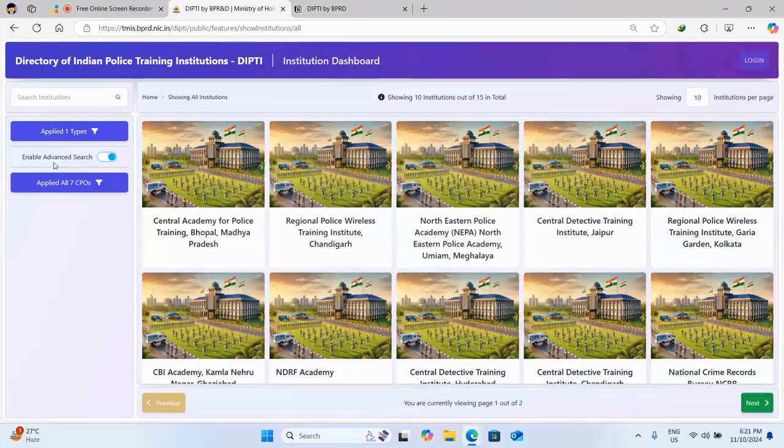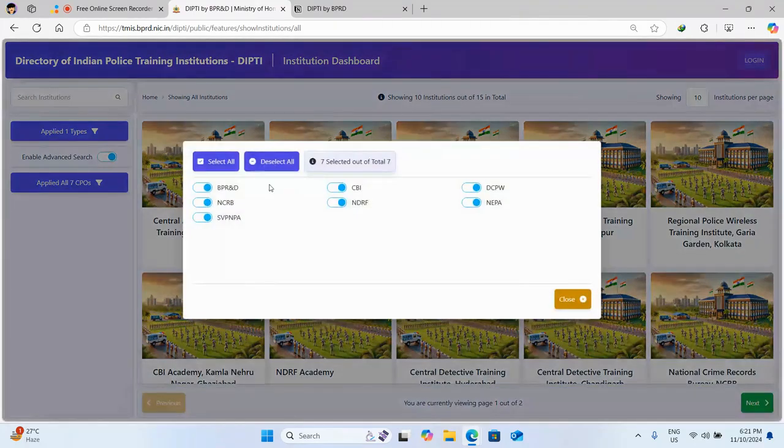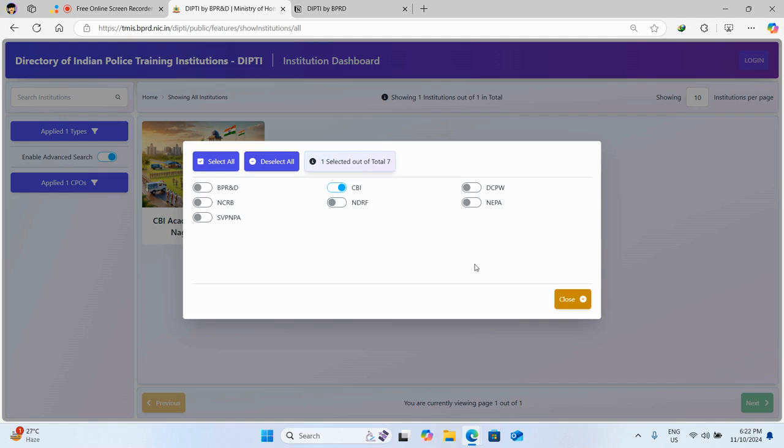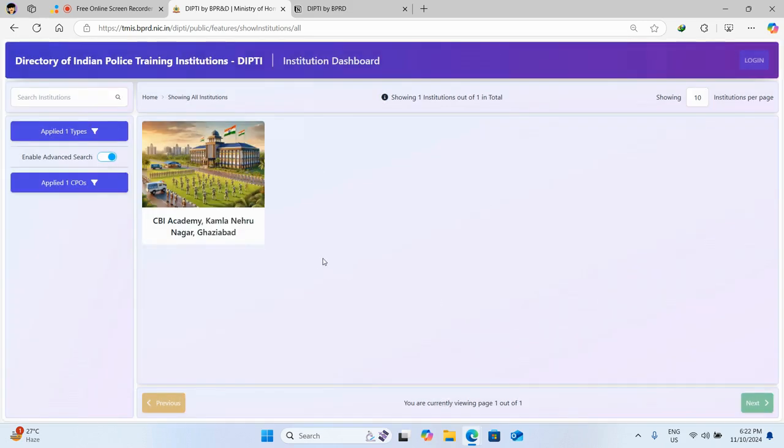Now let's go with the second type, which is CPUs. I'm deselecting states. In CPUs, there are 7 CPUs. I didn't create any subcategory here. For example, if I just want to go with CBI, you can see only one CBI Academy is there in the entire India, which is at Ghaziabad.